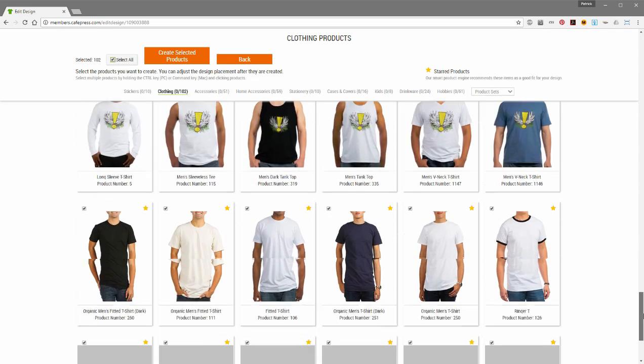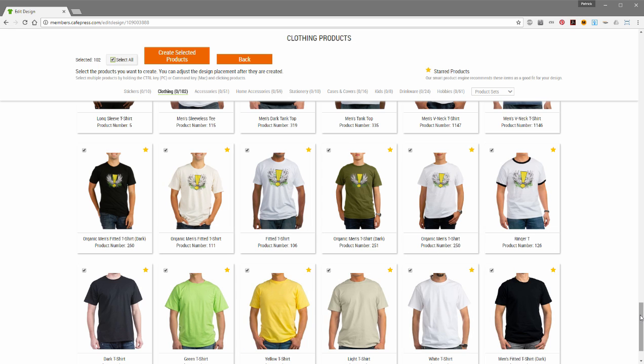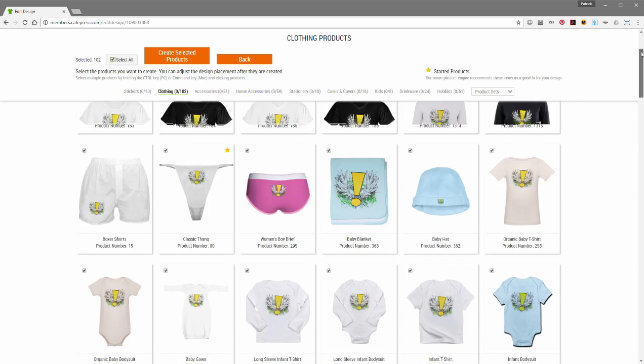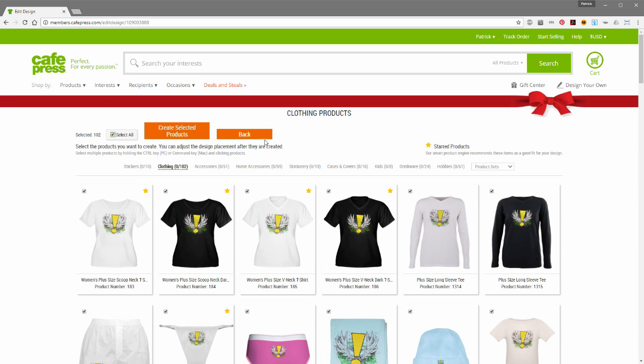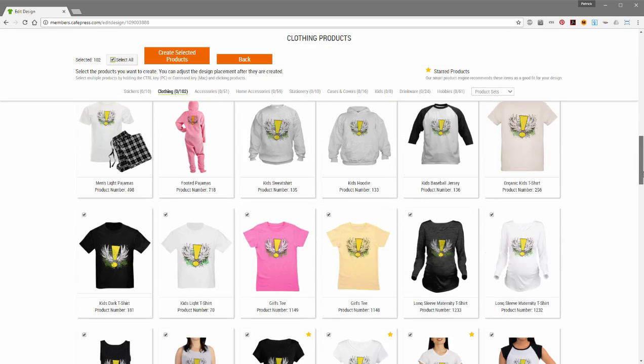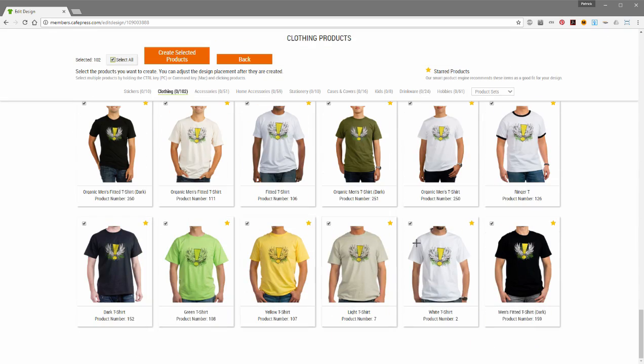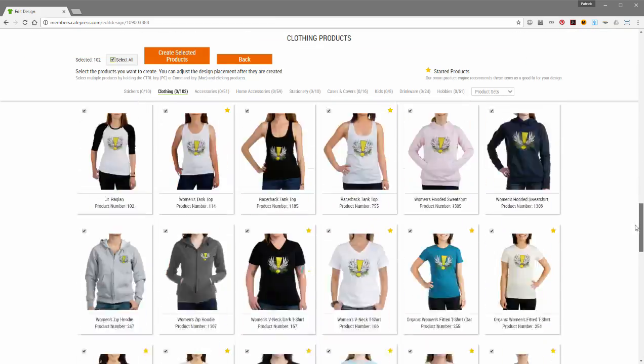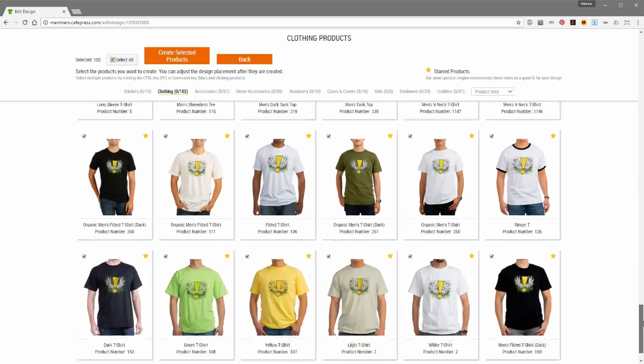And one thing you want to make sure is that all of these are created before you go any further. Scroll down and make sure that all of these thumbnails have been created. Because if you do the next step, create selected products, without doing that, sometimes it won't create everything because the system hasn't caught up with you yet. So make sure that your thumbnail's on all the products.